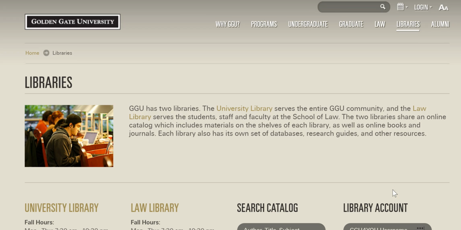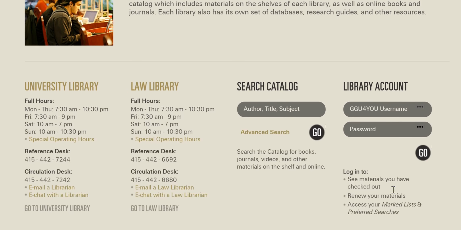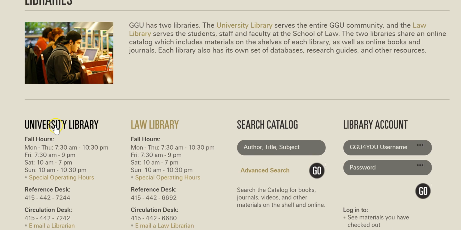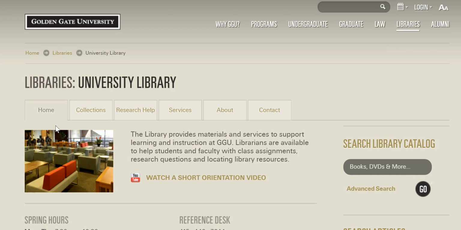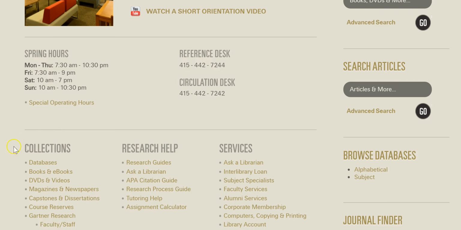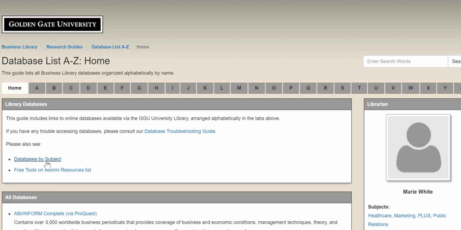In libraries, I'm going to scroll down and I want to go to the university library right here. And I want to scroll down and go to database. Here, under where it says collections, I want to go to databases. Now for databases, there is a section called database by subject. Click on that link, database by subject.